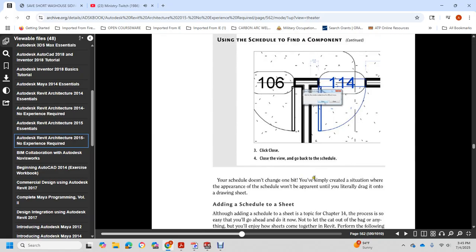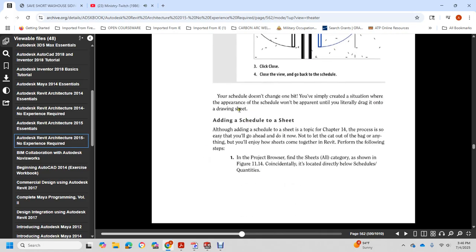Your schedule doesn't change a bit, but you simply created a situation appearing for the schedule until you drag it into the drawing sheet. Adding a schedule to the sheet, with a topic of chapter 14, is a process that is easy for you to go ahead and do now.